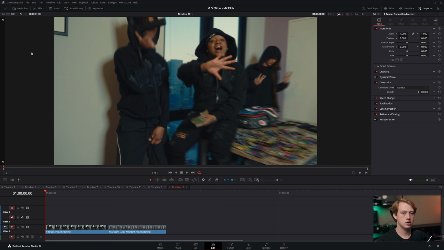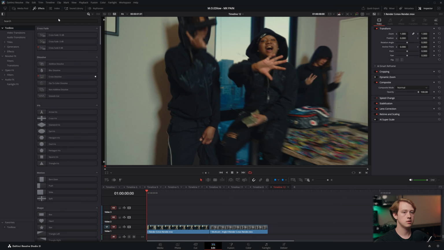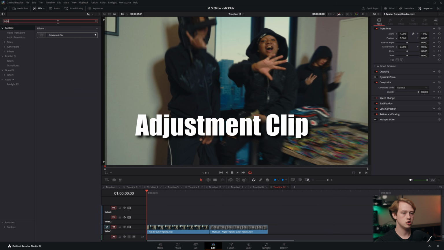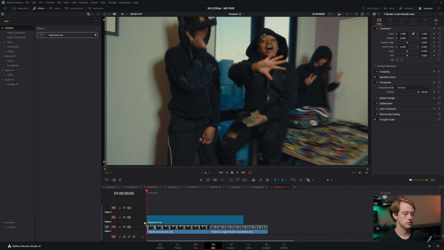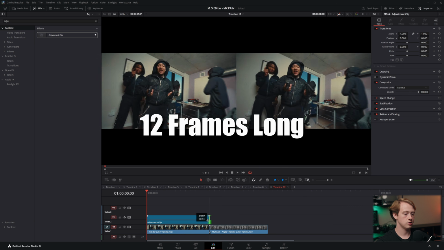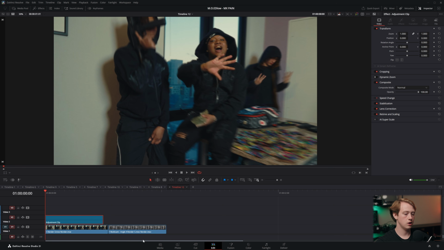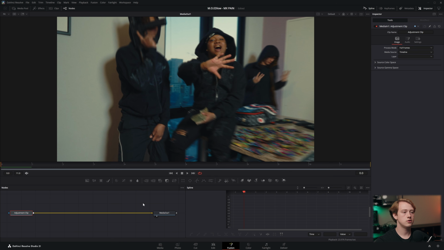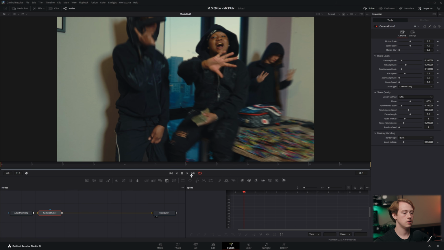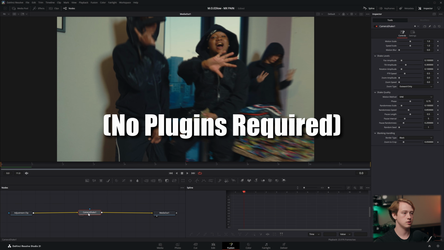So on the edit page, go to your effects panel and search up adjustment clip. Now we're going to make this 12 frames long. Now go ahead and open this adjustment clip in Fusion. Now that we're in Fusion, hit Shift Space and type in shake, and you're going to click this camera shake right here. Make sure it's the second one. The nice thing about this is that you don't need any plugins. This is just built into DaVinci.